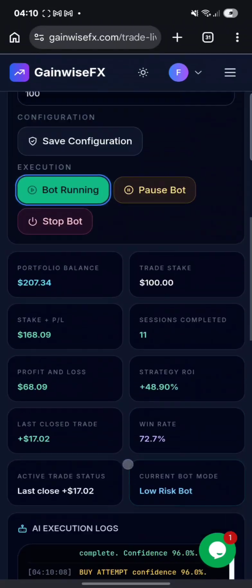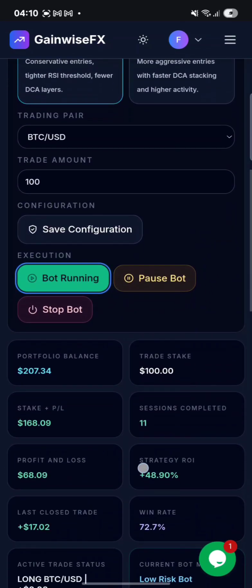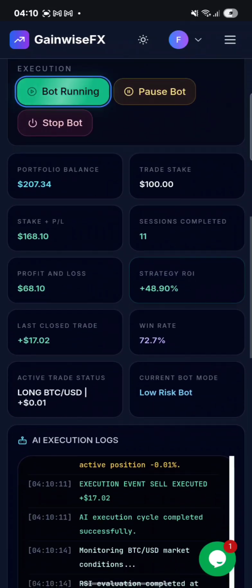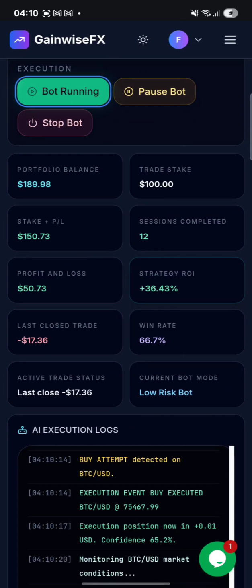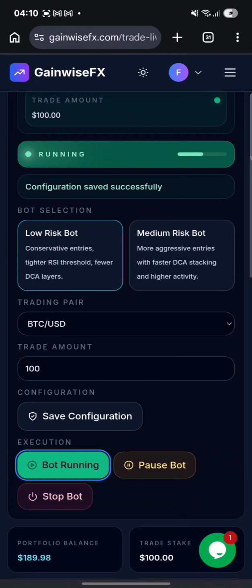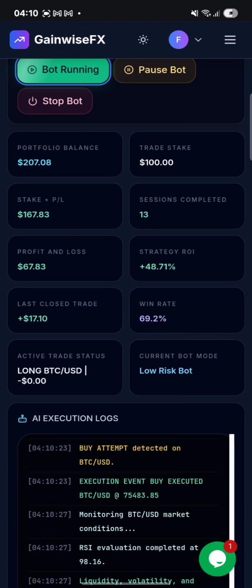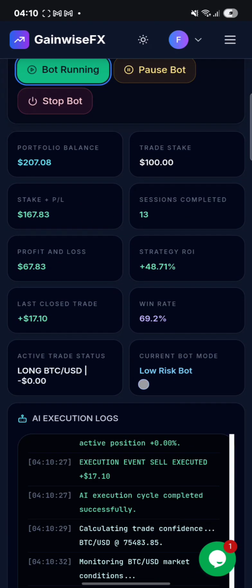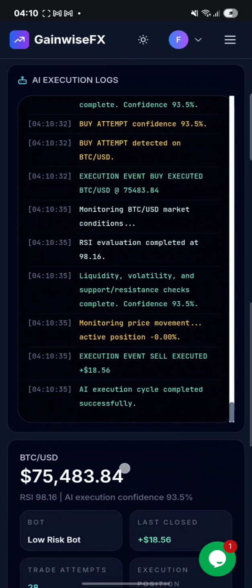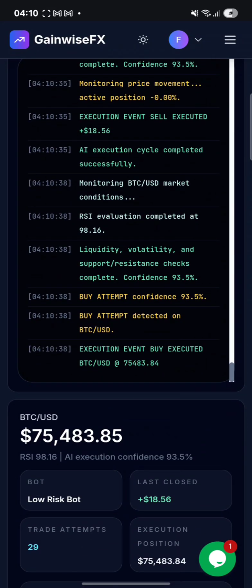None of the analysis that we used to do. These AI bots are here to change our lives, and I can advocate for the Gainwise FX AI bots any day and any time to execute your trades. Check on the live execution logs.